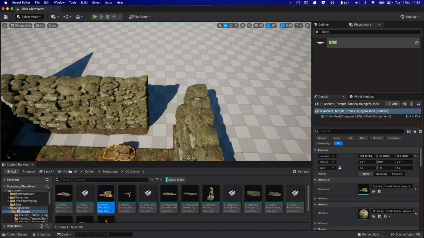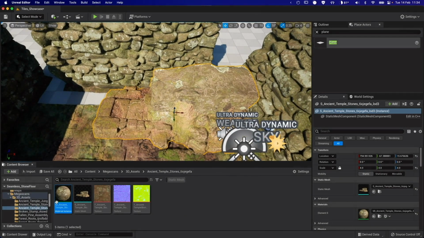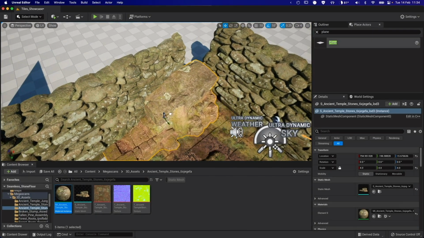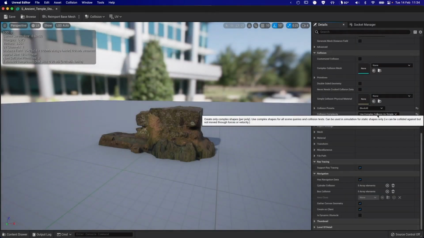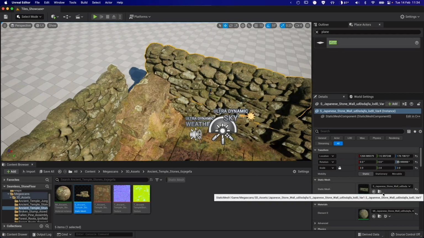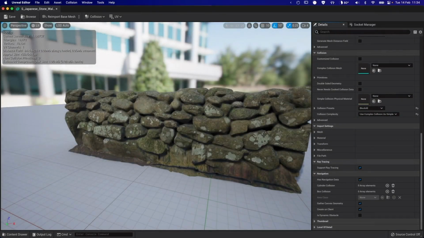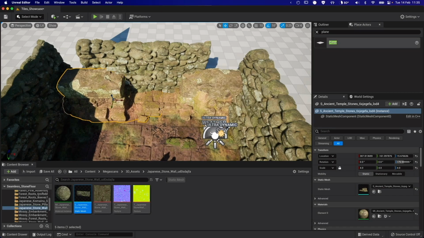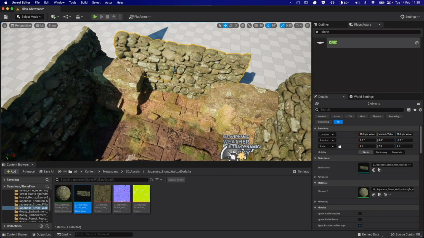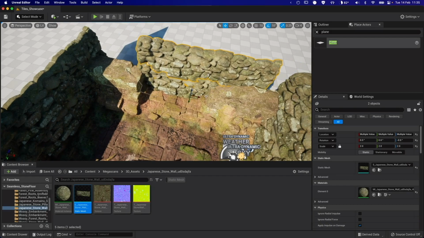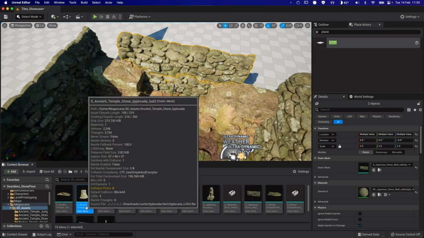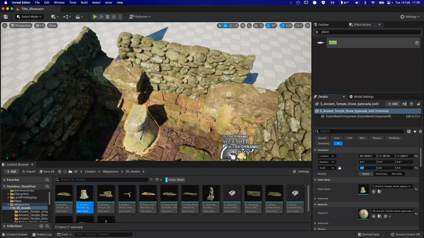I'm adding some more elements, scaling them up a bit so they fit better with the composition. Double checking to see if they have collision enabled. As I said, selecting use complex collision as simple. You can play around with different meshes or different elements from Quixel Bridge.